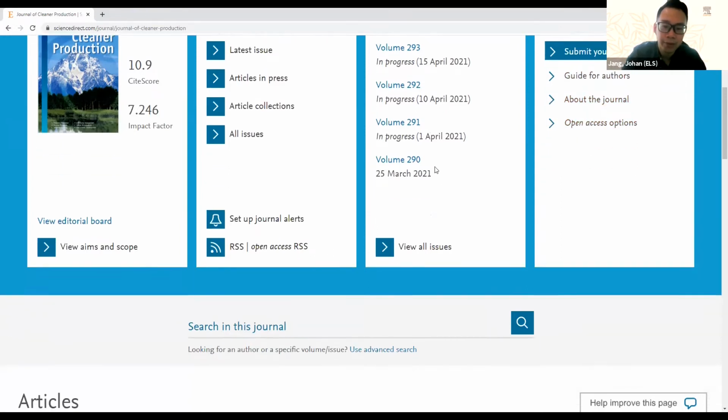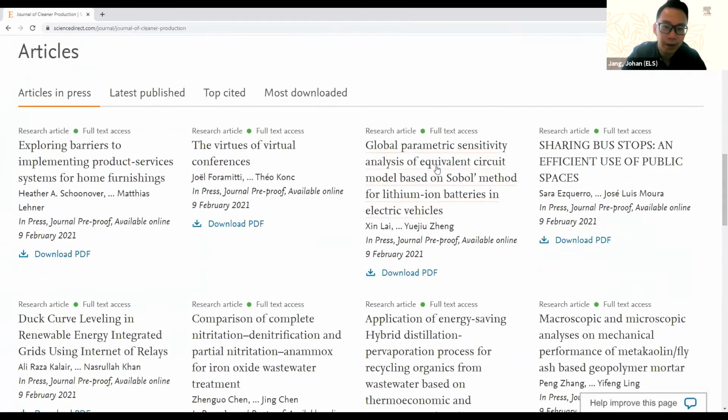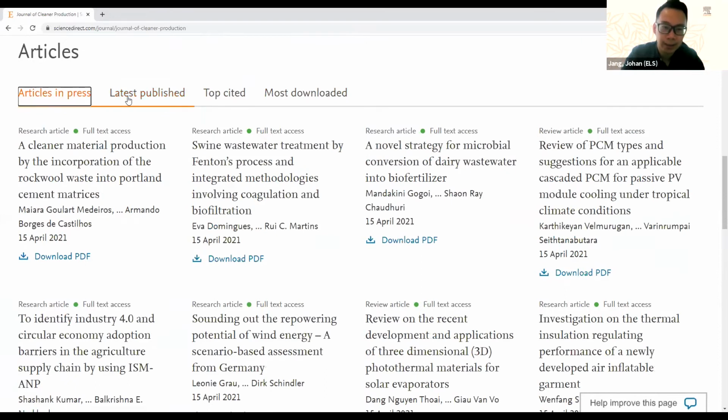If you scroll down, this is where it's going to be very good for every researcher. We can see 4 tabs: articles in press, latest published, top cited, and most downloaded. The first 2 tabs, articles in press and latest published, will show us trends or typical articles that this journal wants to publish, because these are new articles.